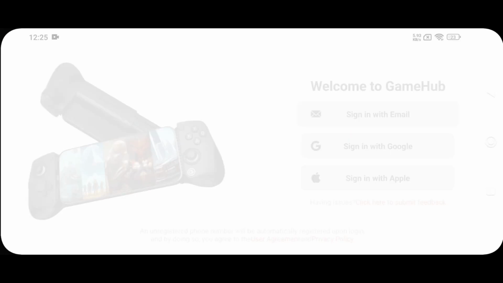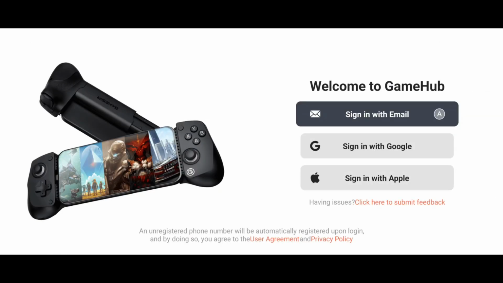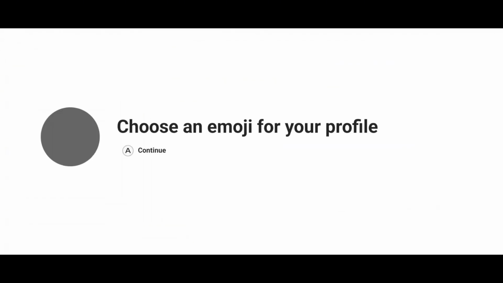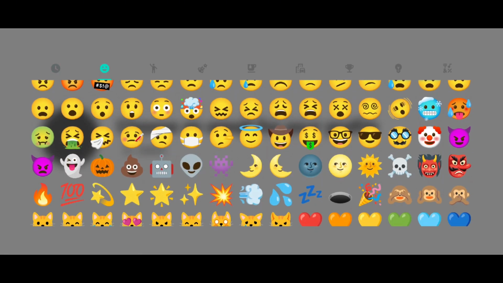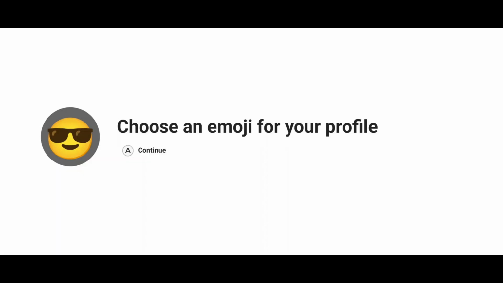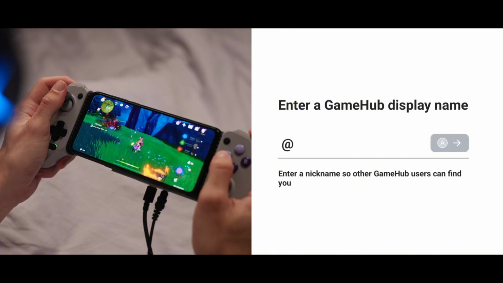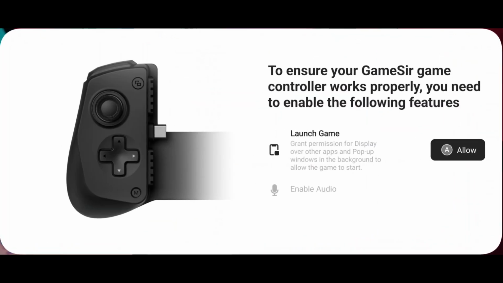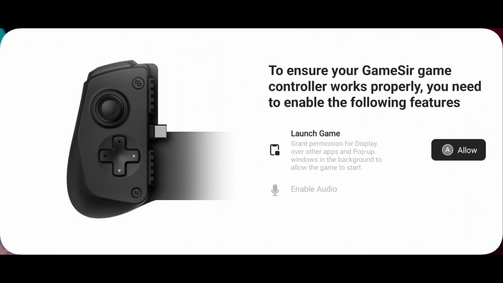After launching GameHub, the setup process is quick and easy. The app will prompt you to log in. You can use your email, Google account, or Apple account to sign in. Next, you'll need to choose an emoji for your profile. Simply click on the circle, select your favorite emoji. Lastly, set a display name or nickname so that other GameHub users can find you easily, and hit the Continue button. To ensure the app works smoothly, you'll need to grant a few key permissions.